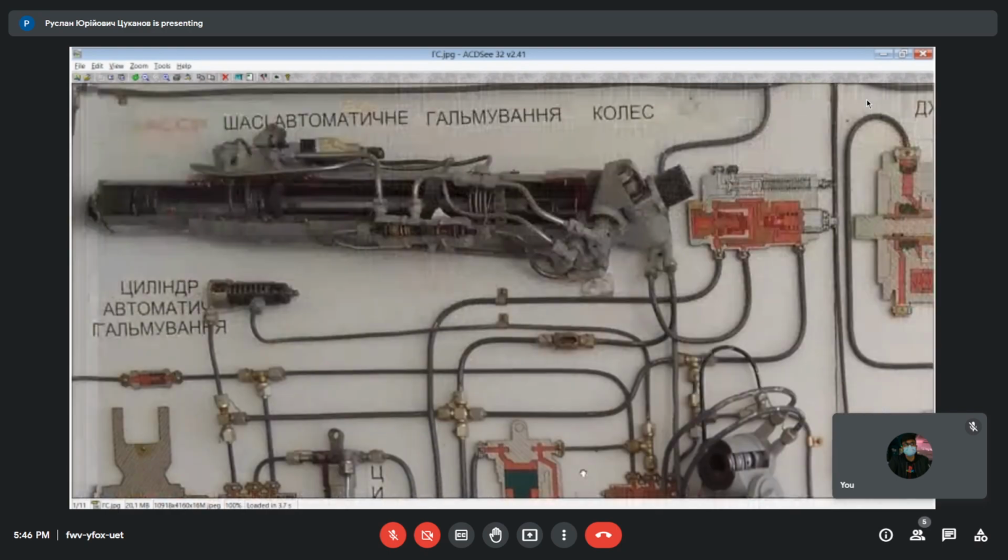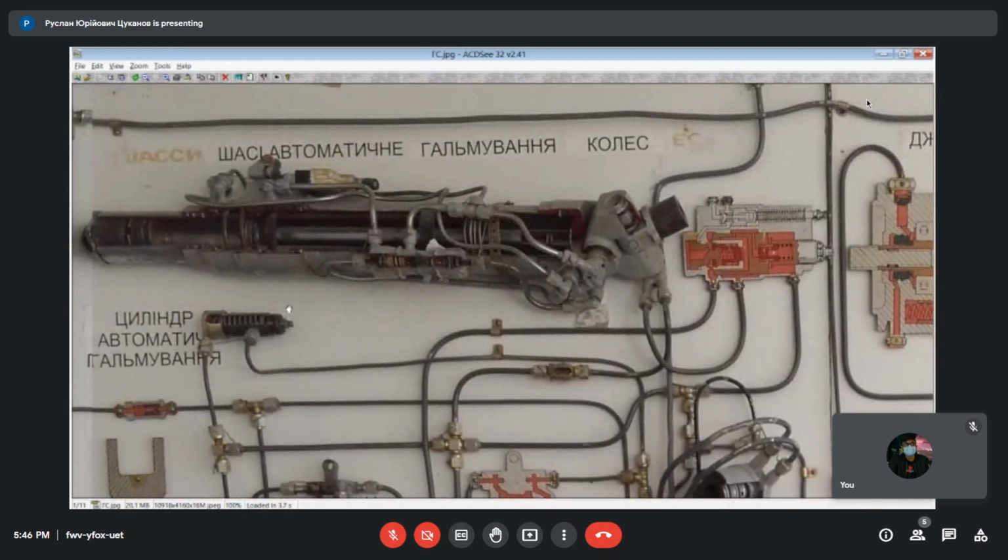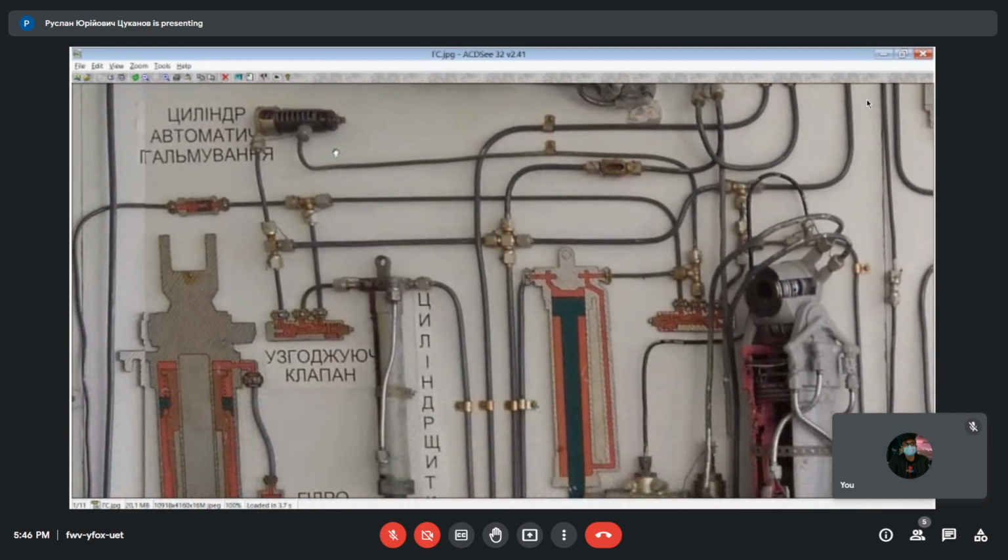So the same operation takes place with the nose leg. In addition, here there is one more device with a cylinder of automatic braking. This device sends a mechanical signal to the pneumatic wheel brake system, which allows braking the wheels before retraction. It is also activated before extension. It's not critical, but it works this way.